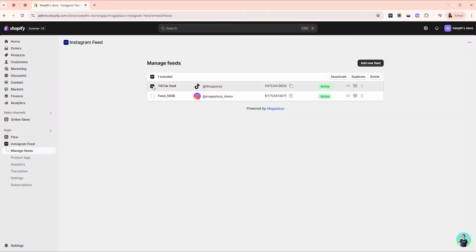Need to manage multiple feeds? Check the boxes to select feeds and use bulk actions. Deactivate, duplicate, or delete.